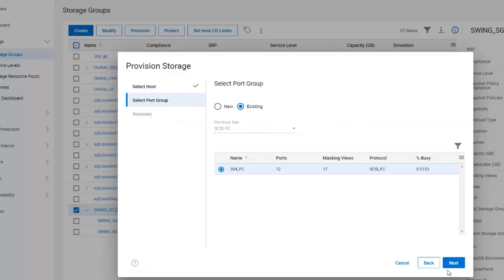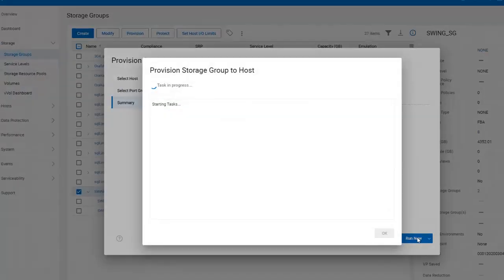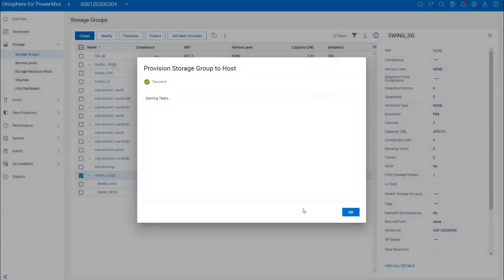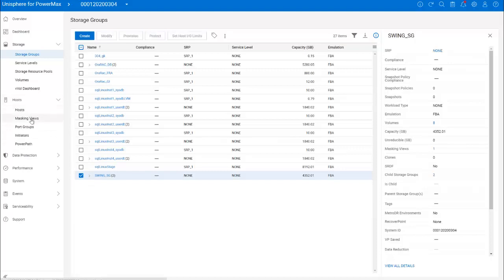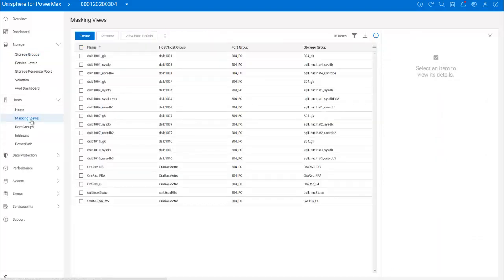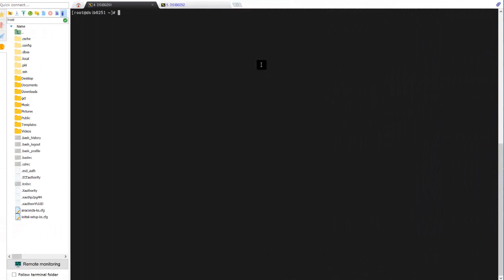When I click Next here, Unisphere tells me that it is going to create a new masking view called Swing SGMV. When we click Run Now, the storage is provisioned and should now be visible from the host database servers. If we click on Hosts in Unisphere and select Masking View, we can see the newly created view. Now that we have provisioned the storage, we can move to our database servers and rescan the SCSI bus to see if the new volumes have appeared.